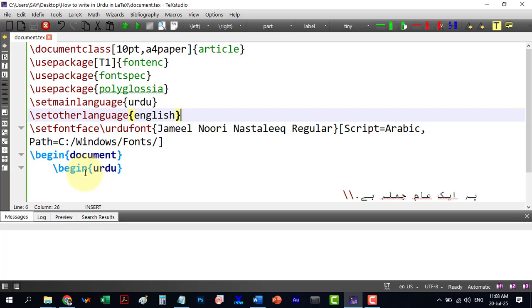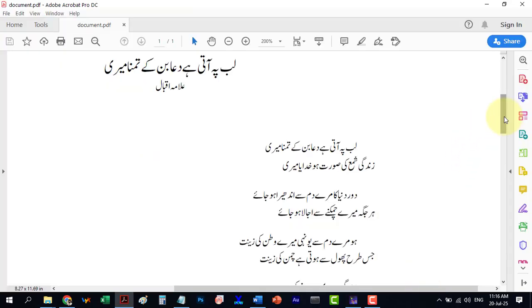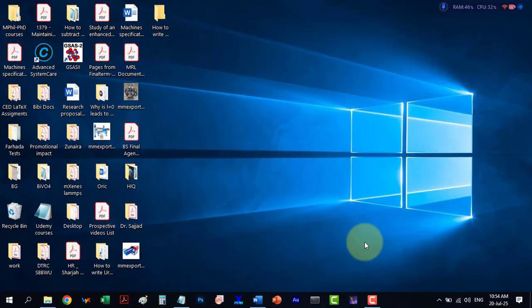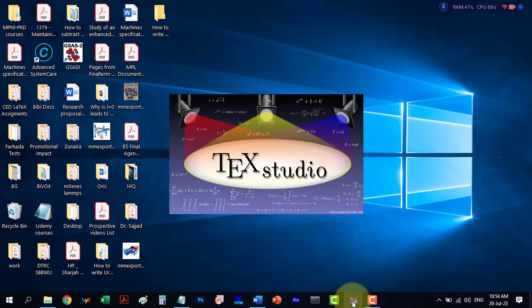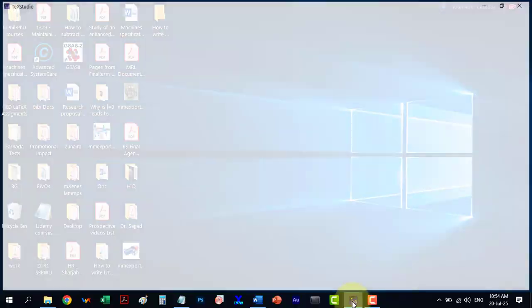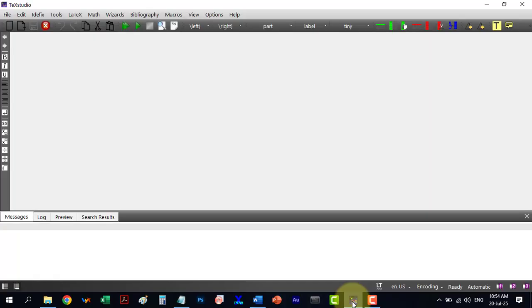In this video, we will explore how to write LaTeX documents using languages other than the default English. To demonstrate this, we will focus on writing in Urdu. To begin, we will first start the TeX compiler, in this case TeXstudio. Here is the TeXstudio interface.